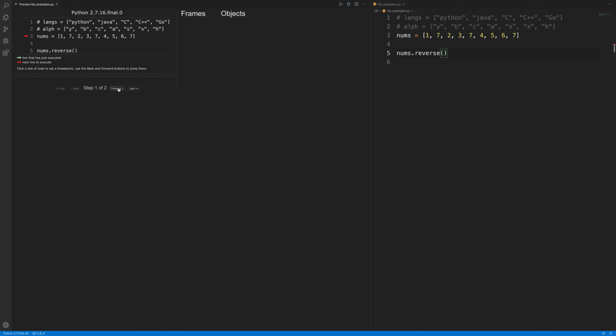We have a list which contains these items. In this line we are calling the reverse method, which will reverse the items inside that list. Let's now execute. As you can see, the items from that list got reversed. Now let's go and see how to sort a list. If you want to sort your list, you can use the built-in sort method.